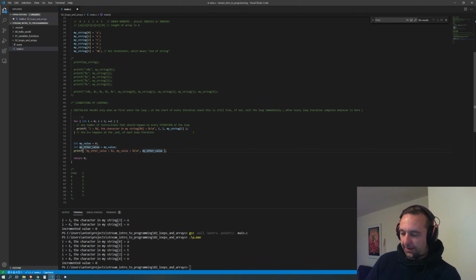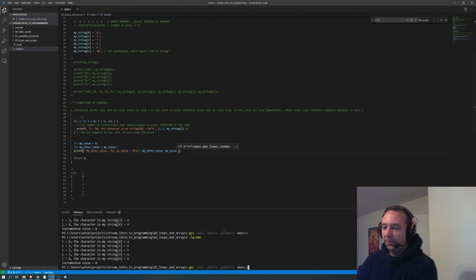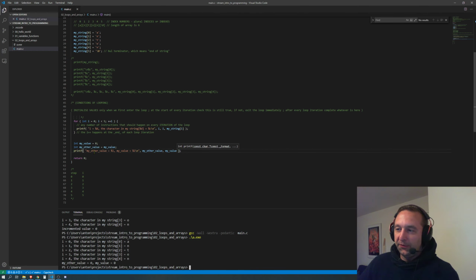And then we'll put that down there because we've got another placeholder. Let's print them both out so we can see what's in both. So it said my other value equals 0. Okay, that's what we expect. And my value equals 0 as well. Okay, perfect. So they've all got this same value.